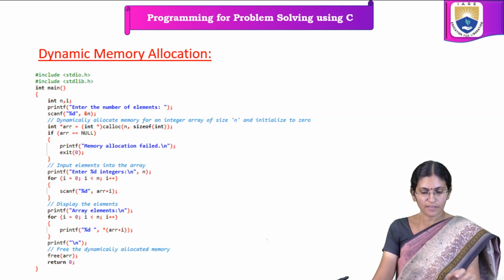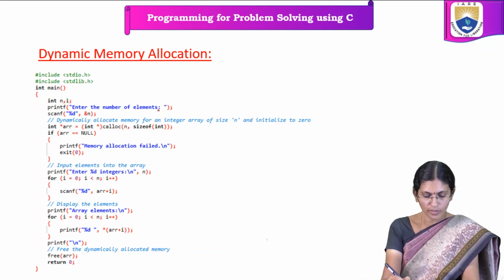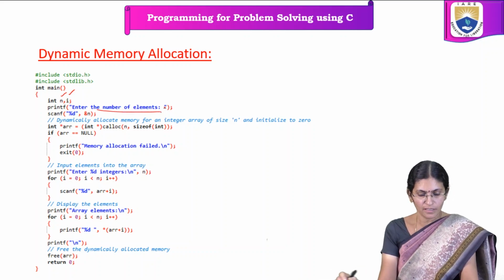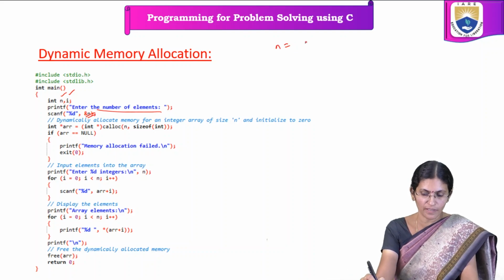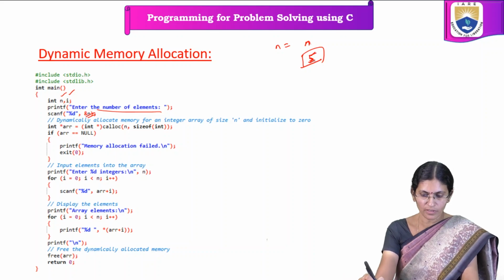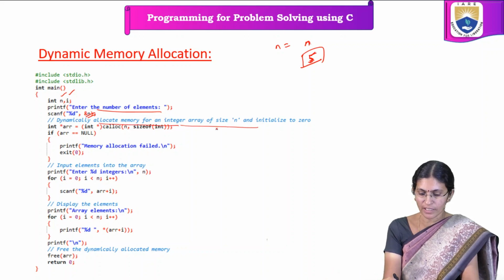Next, let us see one example for this calloc function. Here we have declared two integer variables, n and i. n is the number of elements, which the user has to give. Suppose the user gives n value equal to 5, that is, we want 5 integer values. So dynamically allocate memory for an integer array of size n and initialize it to 0.